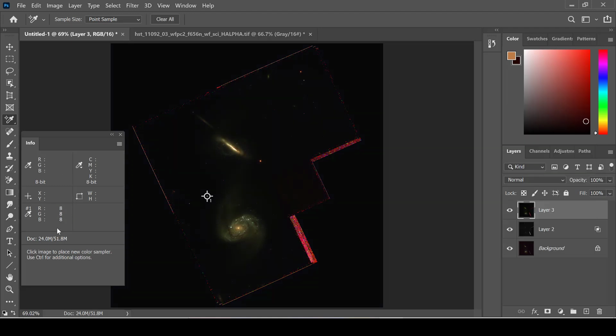Once I have evened out the red, green, and blue levels for the black threshold point, I will then add my further enhancements to this image to further even out the color and create a stunning image.